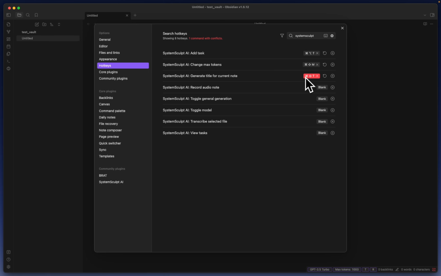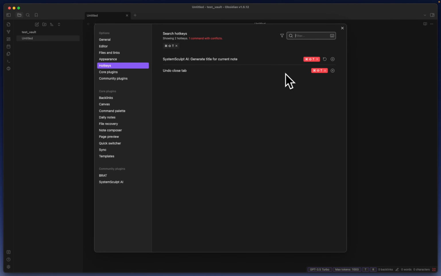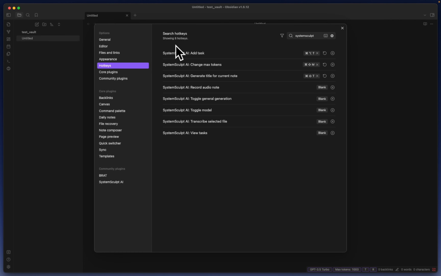So this one has a conflict. Let's take a look at the conflict. Undo closed tab. Yeah, I don't really utilize that too often. Again, these are very personal hotkeys. You will surely have your own choices, but this is just what I go with. Now, recording an audio note, I do Shift Command R, and then toggling a generation, I do Shift Command G. Toggling the model, I do Command M. Very simple, very easy to remember. And then, yeah, to transcribe the selected file, I don't really hotkey that. And then viewing tasks, I do Option Command V.